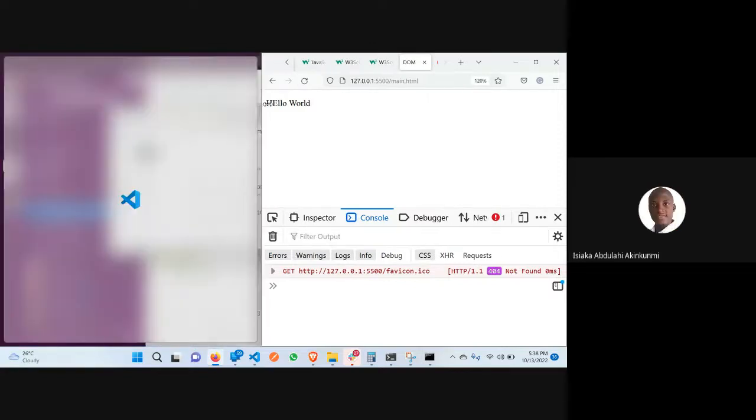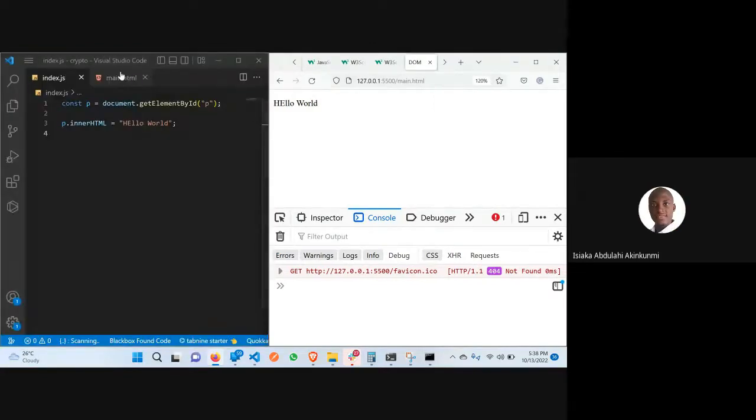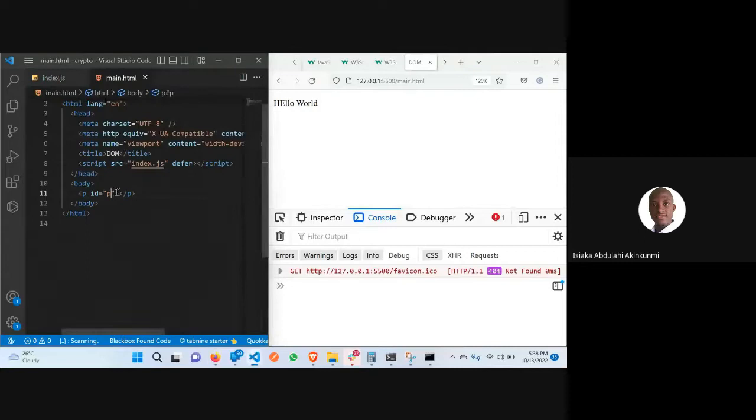Okay, thank you. Now what I just did here is I want to change the content. Even if I have hello here, you can see now it's changing because it's passing. This one will show first because the browser is going to read this body first before it comes to the script. After the HTML has been parsed, that's when the JavaScript will now load.